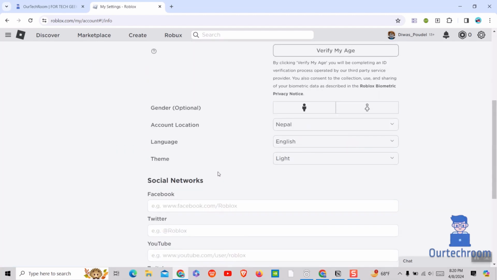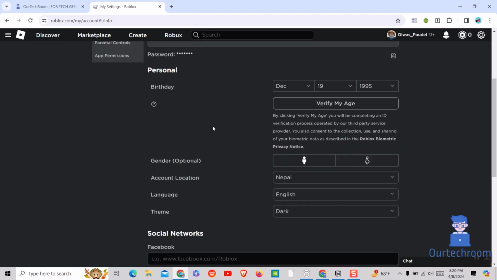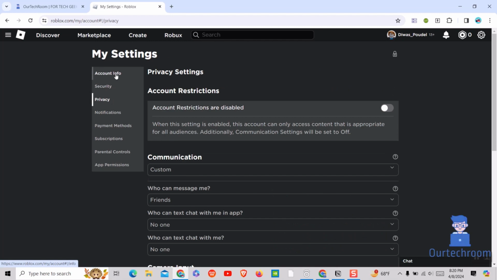So just scroll down the page and you will see the theme section. By default it will have the light theme. Just change it to dark. Then the dark theme is applied immediately. Even if you go to other sections of the page, the dark theme still remains there.